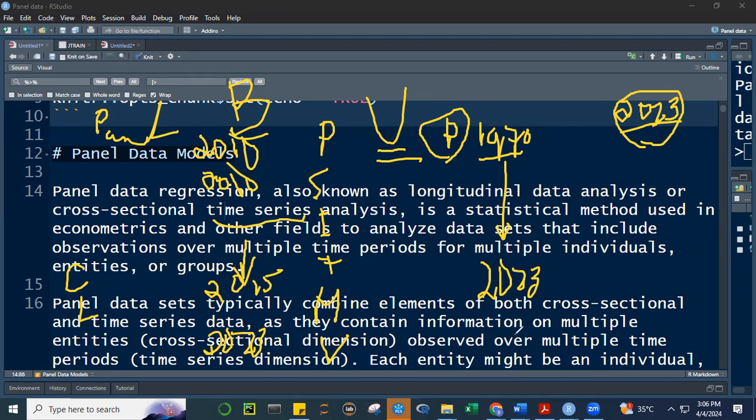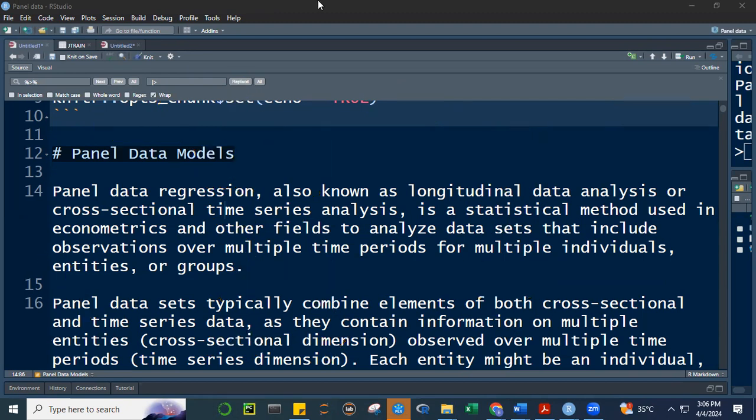Is that clear, class? Could you kindly chat, please, if we're clear about it? So the distinction between cross-sectional, time series, panel data, and balanced and unbalanced panel data. Clear? May I have your confirmation, please?